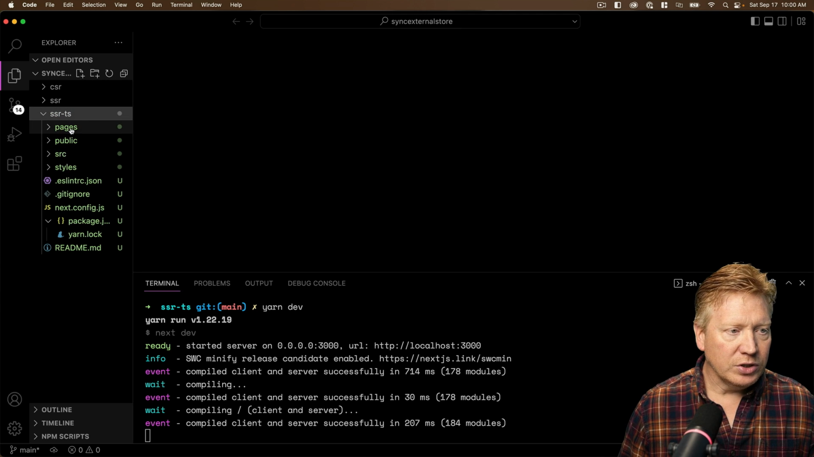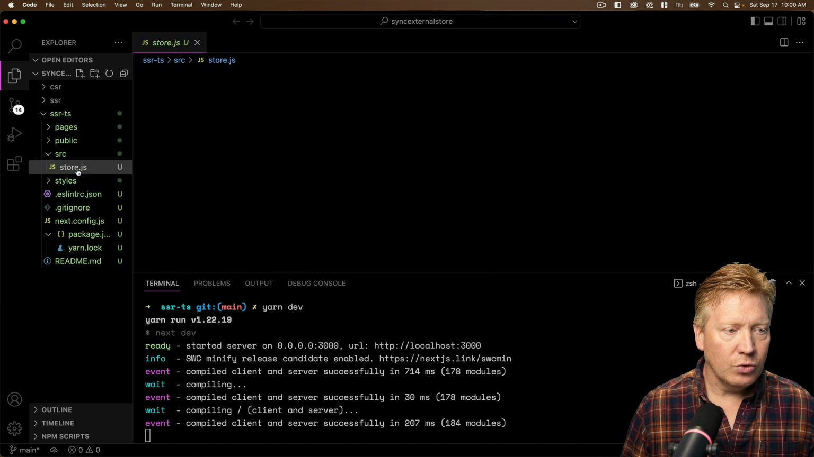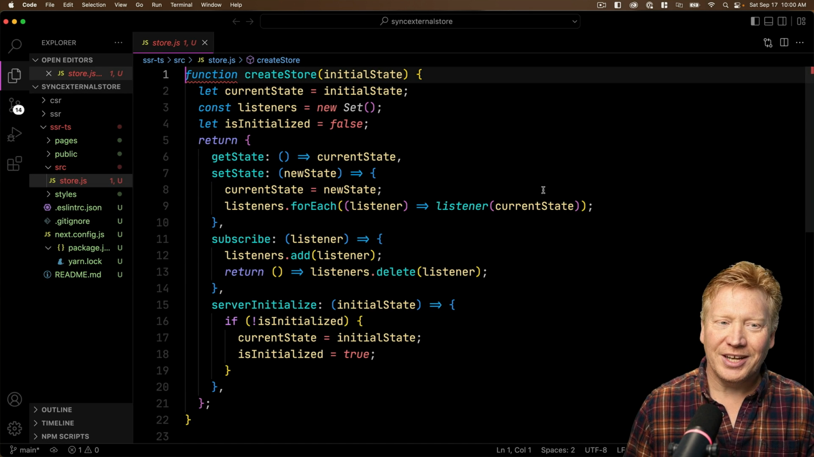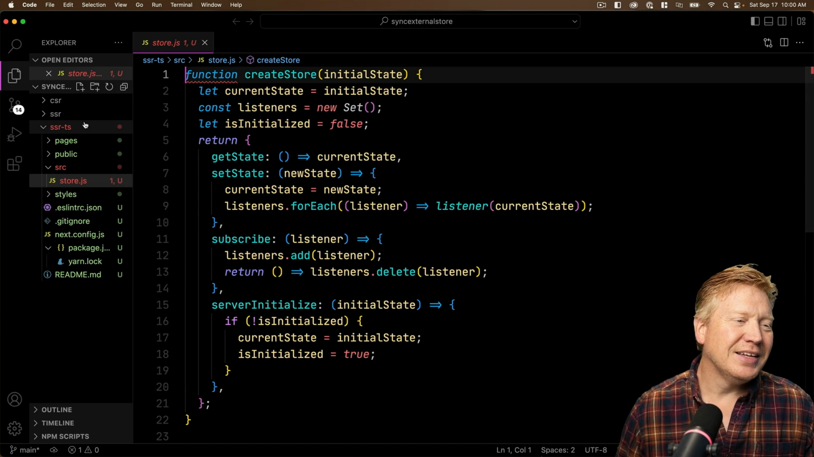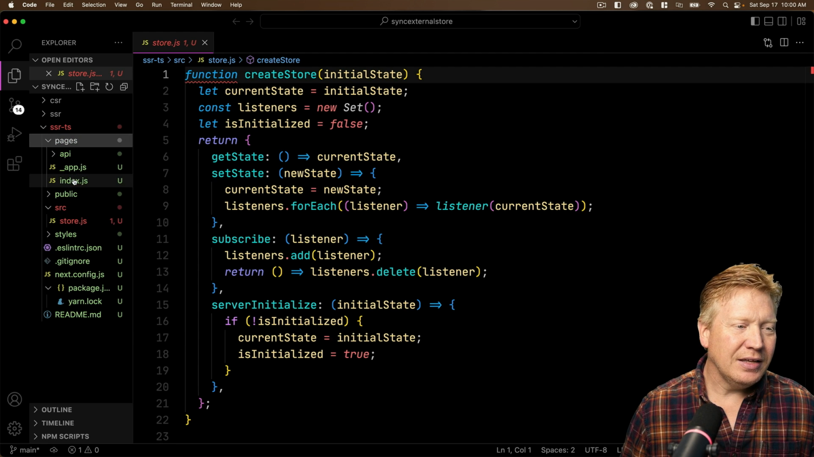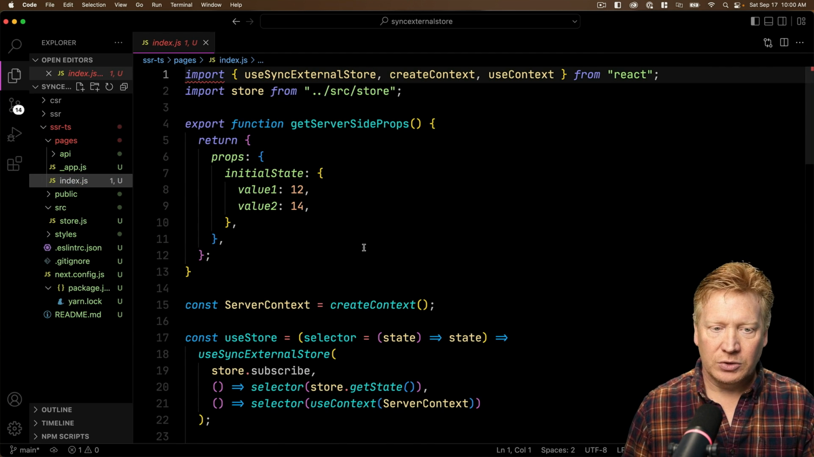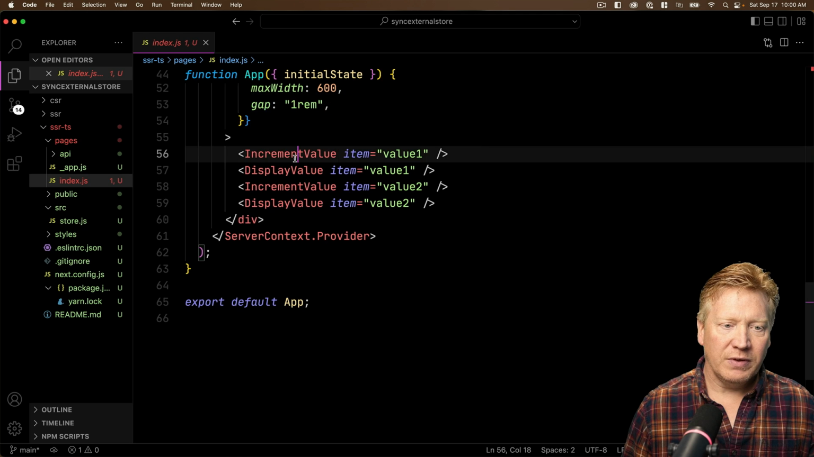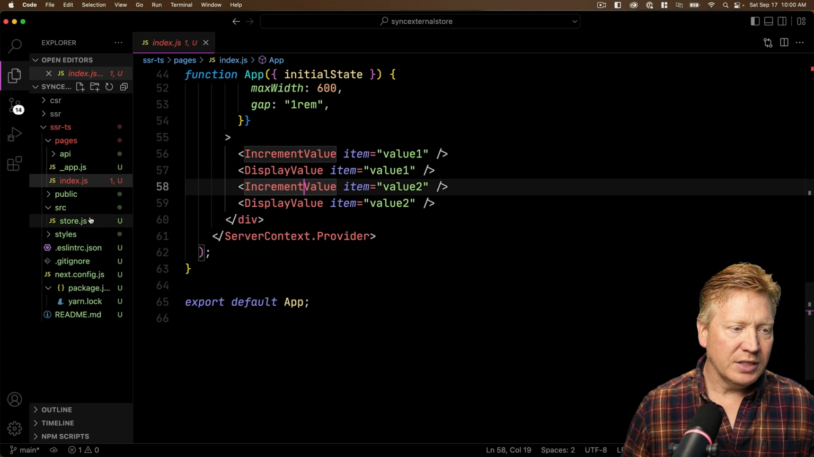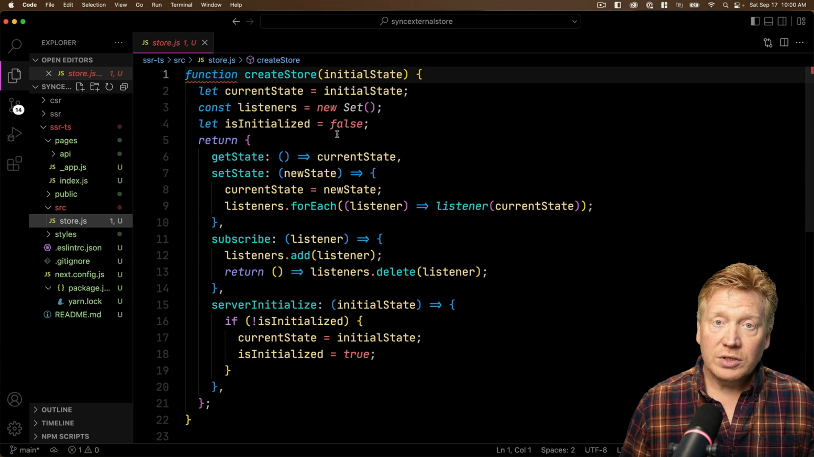If I head on over to SSR_TS, I've got a source for the store. And again, this is all in JS. We have the index page, which has the page with the increment value and display value buttons on them. So our store is pretty simple.